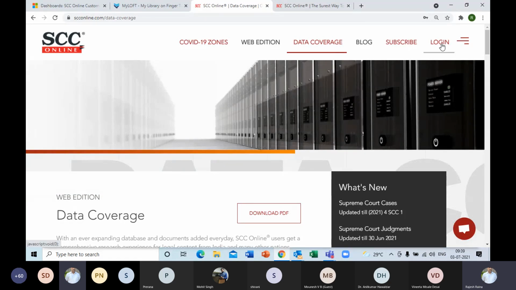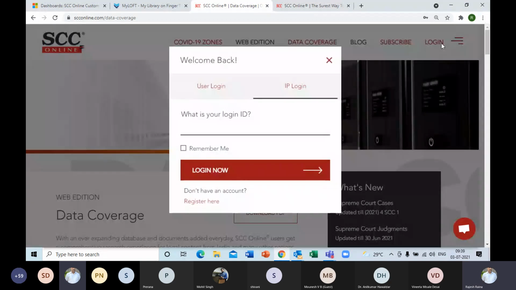Now coming to the login. Once you click on the login, you have to make sure that you are getting this IP login over here. If it is not showing IP login, that means you have not got access to your college server, and therefore you will not be able to access the software. So make sure that IP login is appearing apart from the user login.